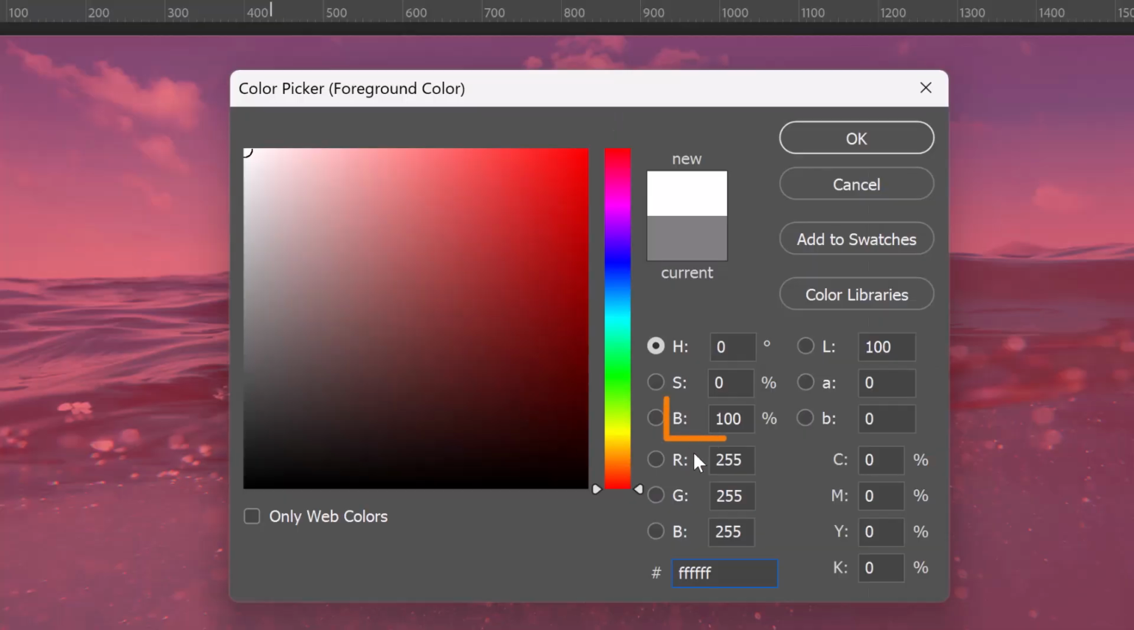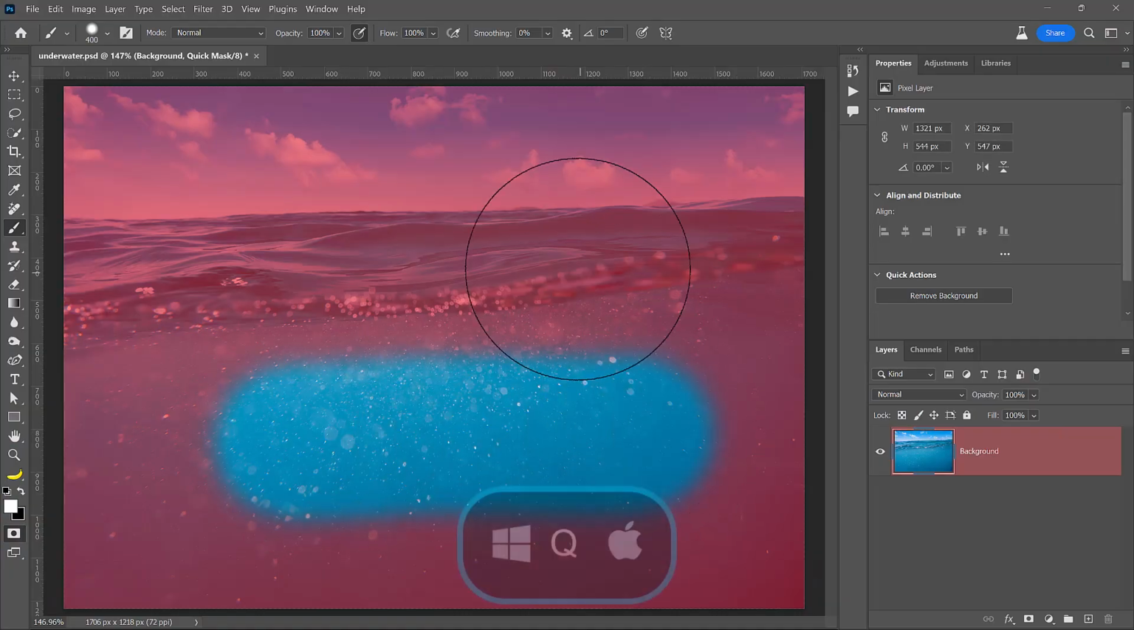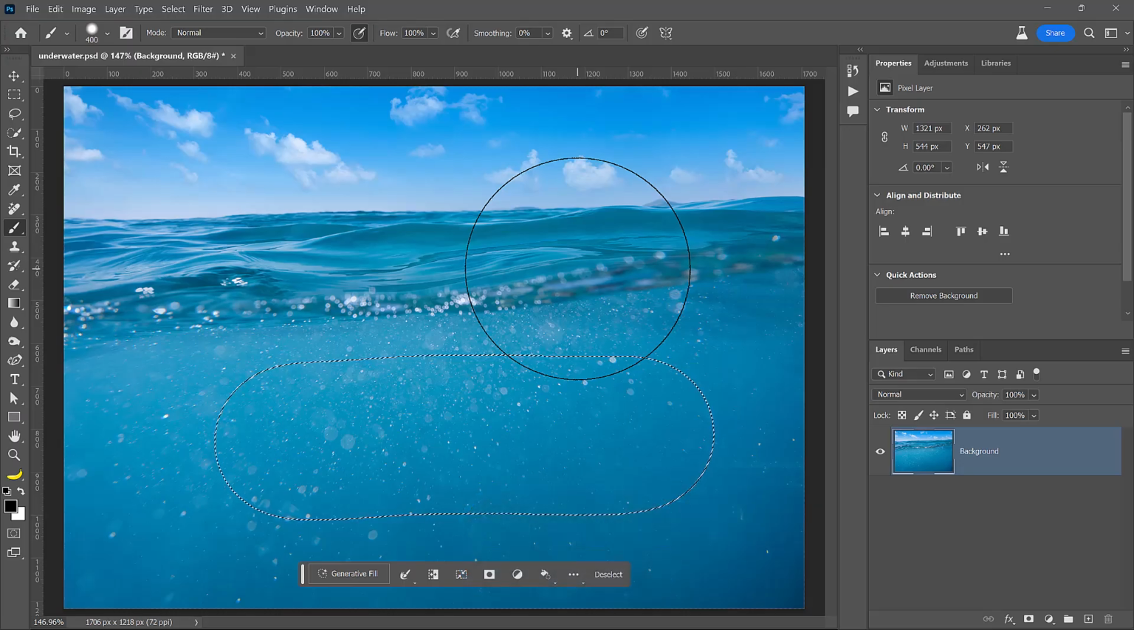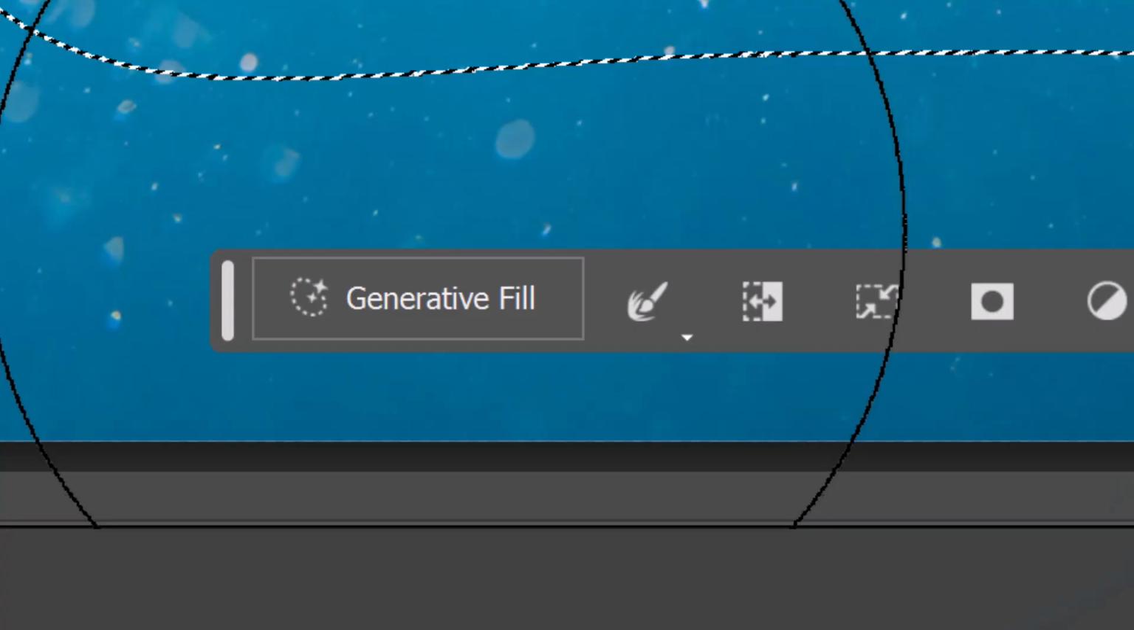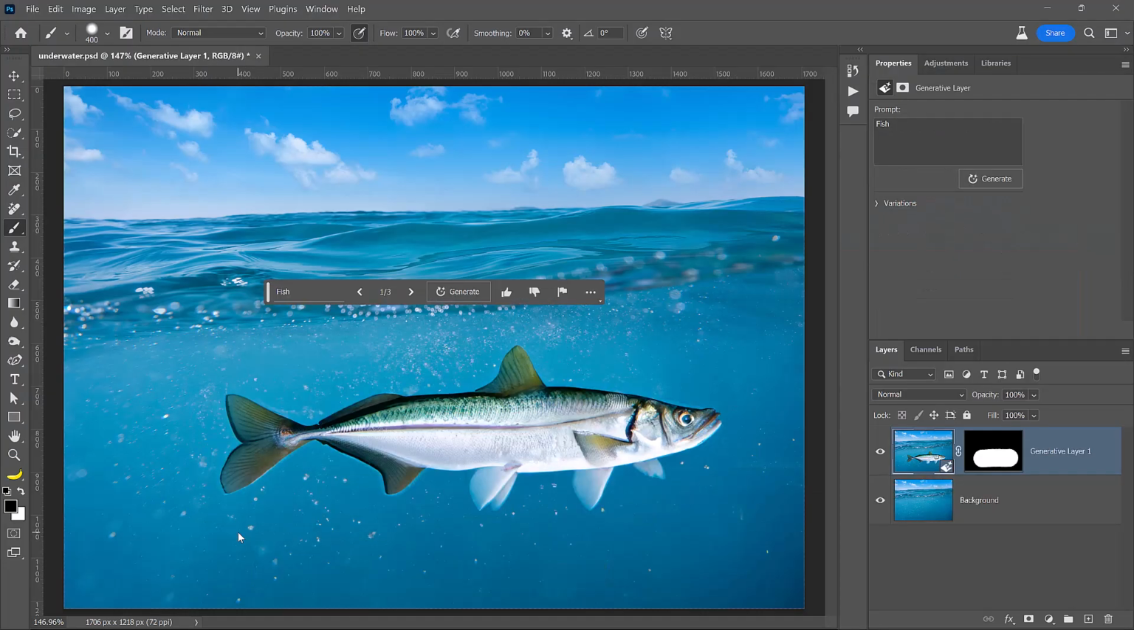Now I'm gonna go into the foreground color picker and I'm going to select white, which is a brightness of 100%. So this is going to generate pixels at 100% intensity. And with the brush tool, I'm going to drag and paint. When I press the Q key to exit the quick mask, you'll see the selection. Then under Generative Fill, I'm just going to type the word fish. And we generated a fish, no surprise, but here's the tip that not a lot of people know.